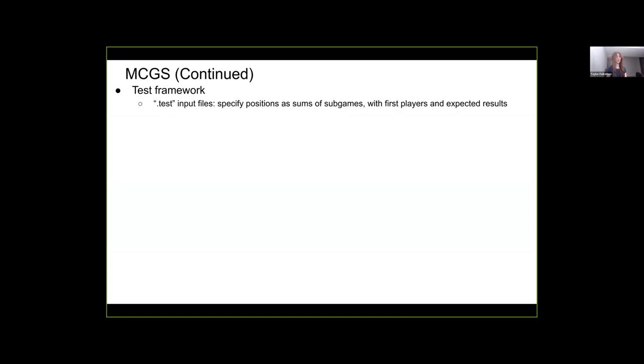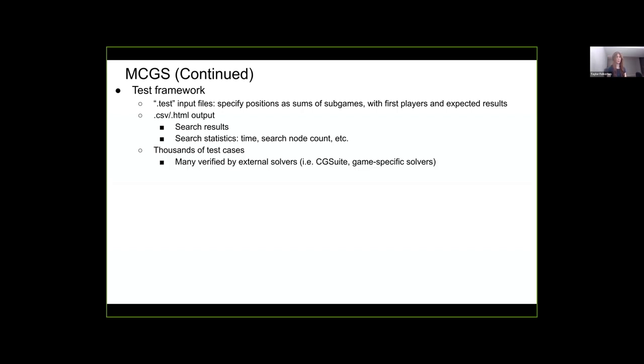MCGS comes with a testing framework. Inside of input files, you can specify positions to solve as sums of subgames with first players and expected results. Running these files gives you CSV or HTML output with the search results and various statistics about solve time and node counts, etc. We include thousands of test cases, many of which we verified with other tools, such as CG Suite or other solvers.